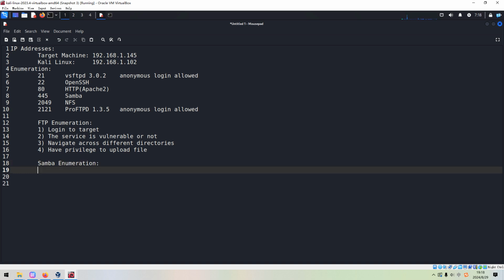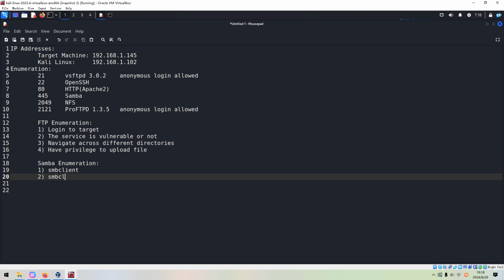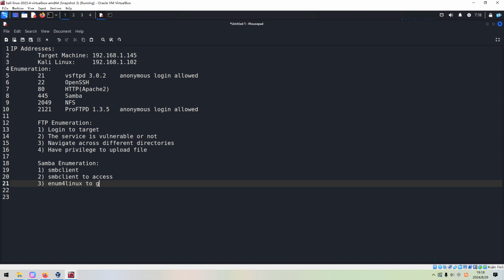enumeration. And first we can use smbclient to see whether there are some shares on the target. And next, if there is any share on the target, we can use the same utility, smbclient, to access the share on the target. Next, we can use enum4linux to grab possible usernames, okay? So let me show you in action.